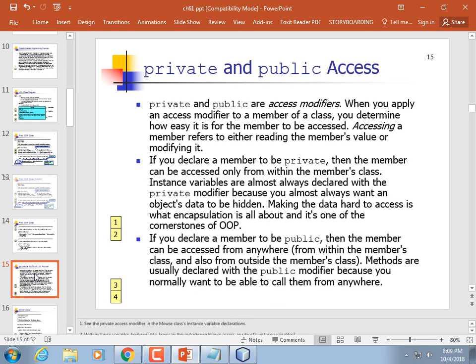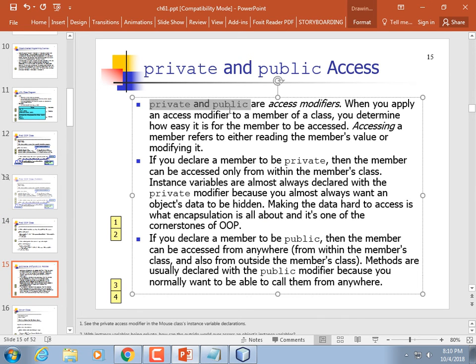So private and public access, those are known as access modifiers. If you apply the access modifier to a member of the class, you determine how easy it is for the member to be accessed. Okay, now that's fluffy wording, how easy it is. No, it declares where that member can be called from. If it's private, it can only be called from within the class. If it's public, then the driver for that class can access it. So if you declare a member to be private, then the member can only be accessed from within that class.